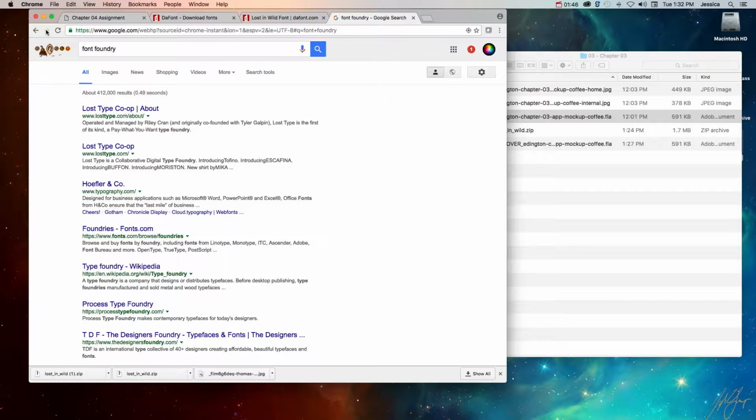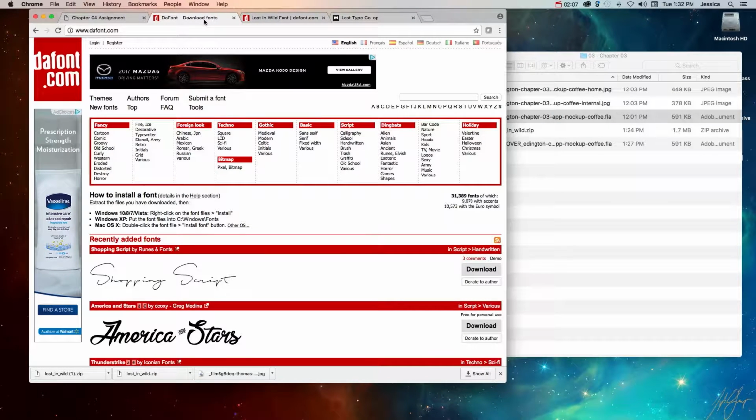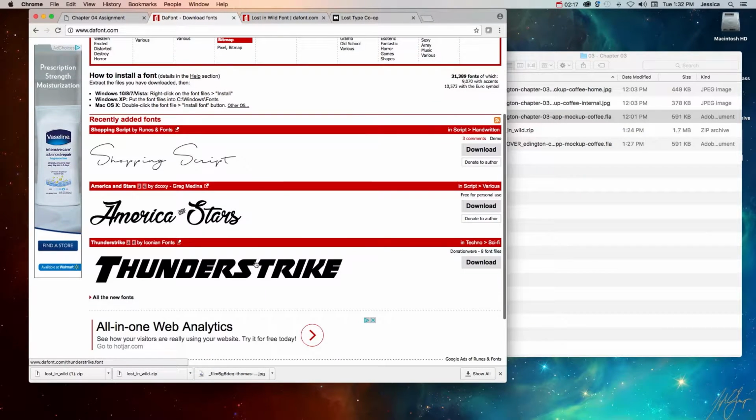Those are places where you can buy custom designed fonts from professional designers. Like if we go to losttype.com, it's a bunch of fonts that are available for you to purchase from professional designers. So either way, I'm going to go to dafont.com because I like this one the best. It just helps me to search to have all these different kinds of categories, and you can see some recently added fonts.